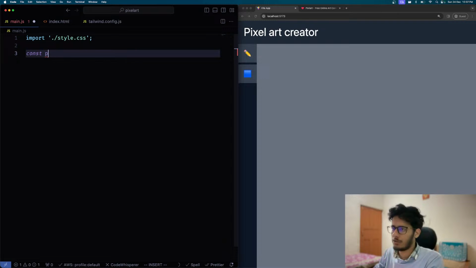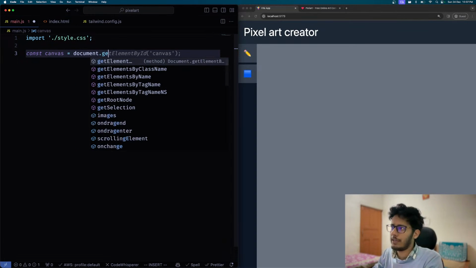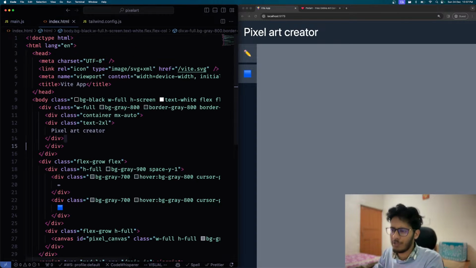So I can say prefix, or how should I do it? Yeah. So let's say canvas is equal to document dot getElementById canvas. Have I kept the name canvas? No, it's pixel canvas.